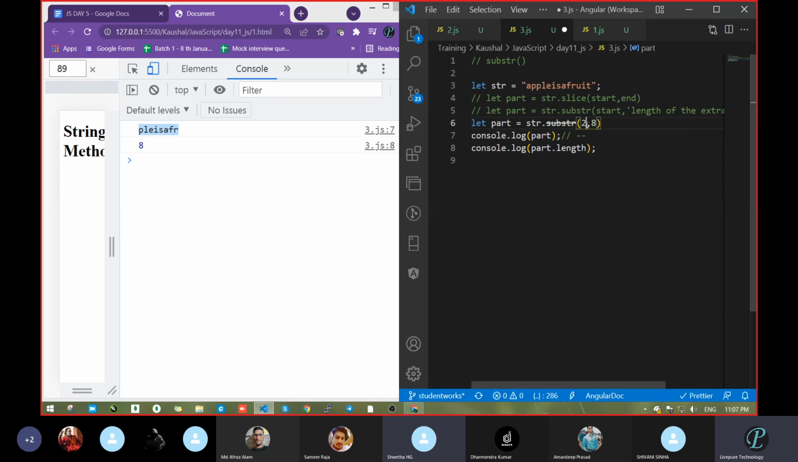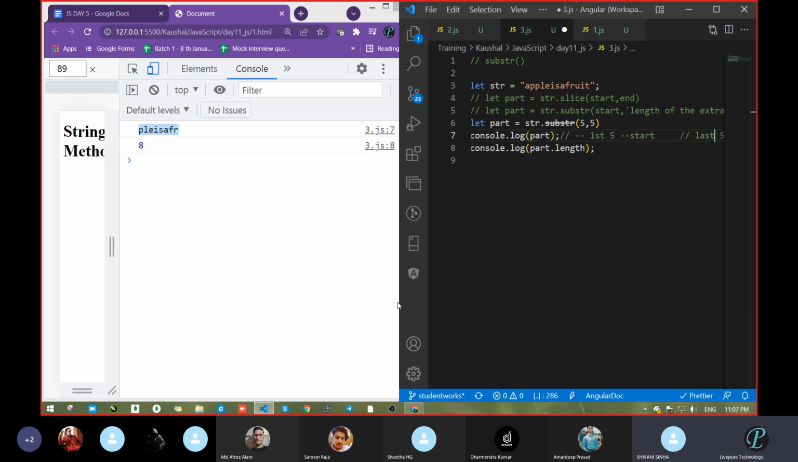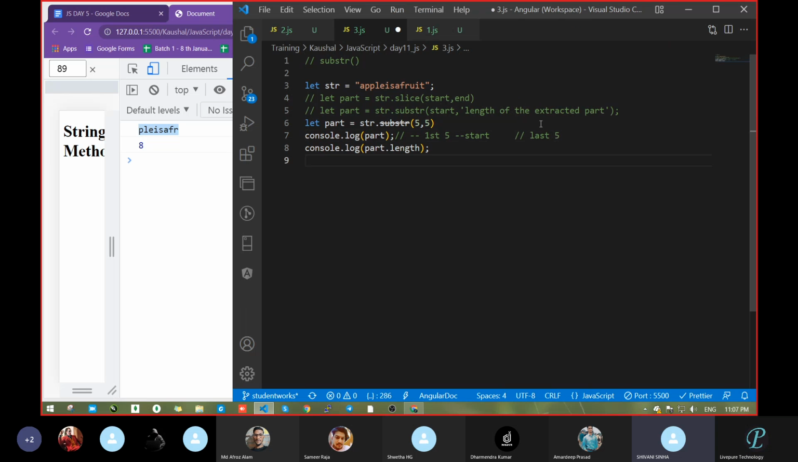Now by passing here 5 and 7, tell me what will be the output. First explain the line of code. What is the meaning of this 5 and 5? The first 5 is the start. Fine. And the last is the ending. Shivani, something is wrong. The second 5 is not the last. Means the second 5 is not an end.